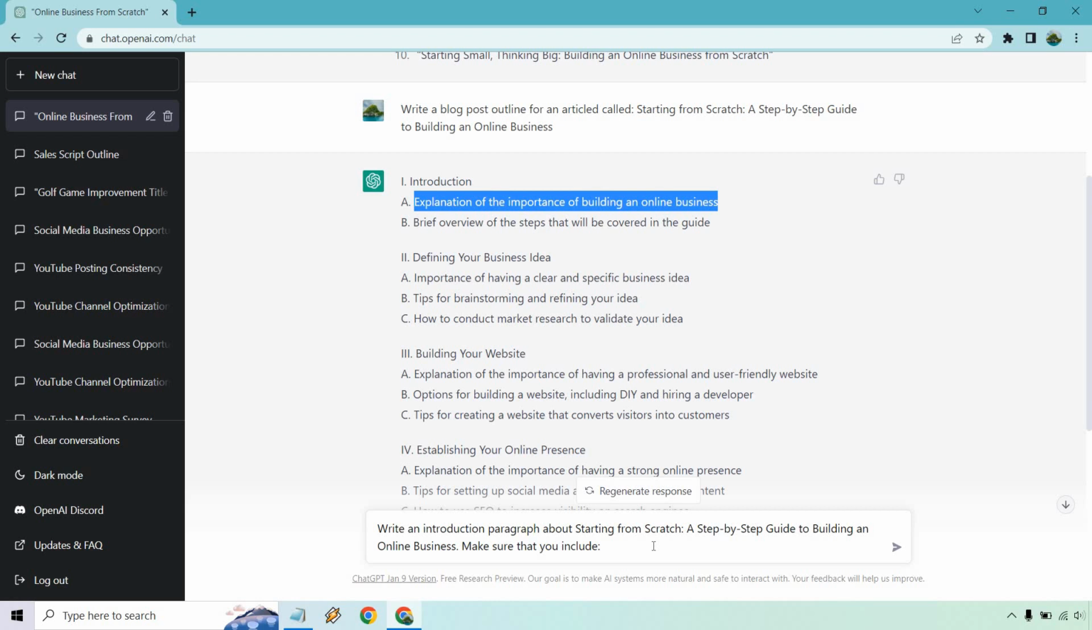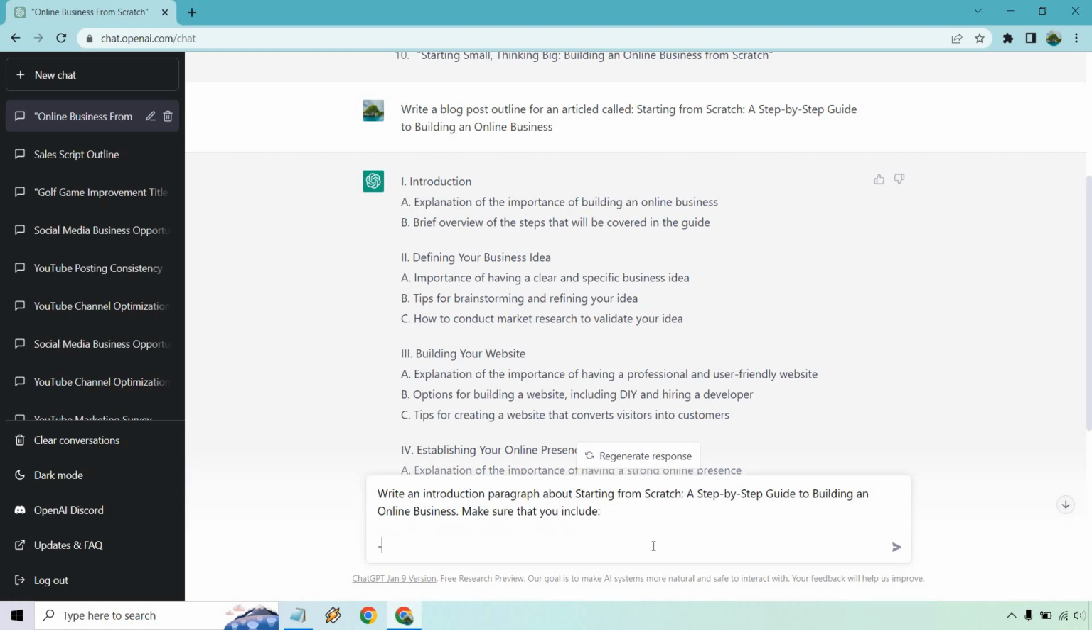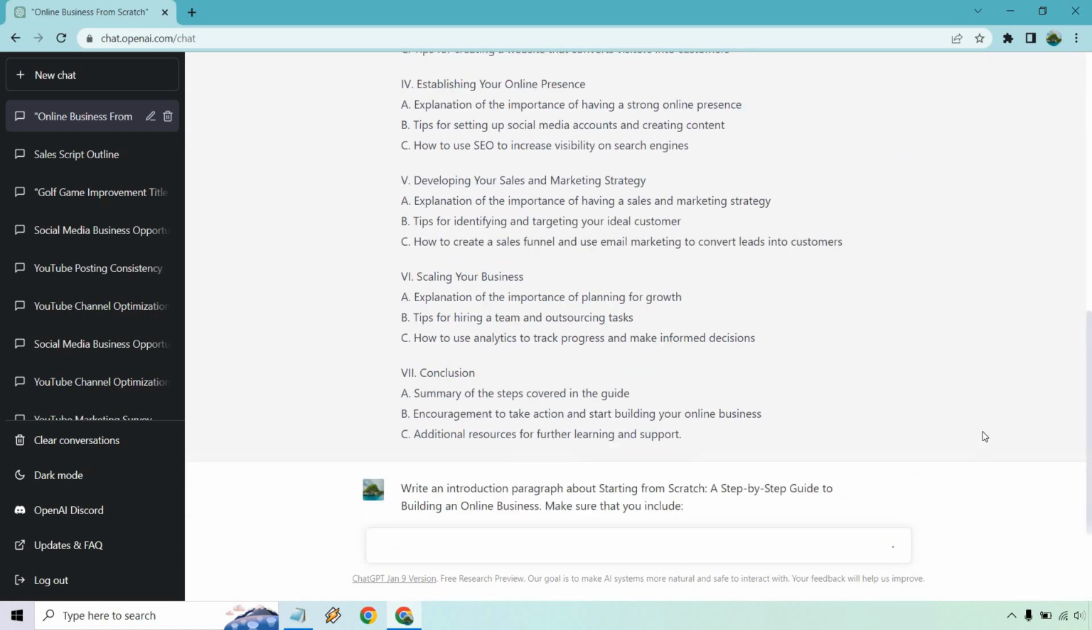So I'm going to copy that and make sure that you include, and you can do bullet points if you want, not really a big deal how you format it. So write an introduction paragraph. You can also say write a few paragraphs. Depends on how long you want your intro to be. Make sure you're just very specific with that. So let's generate the content now.